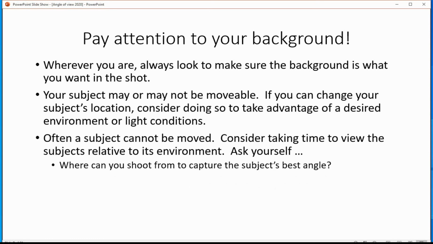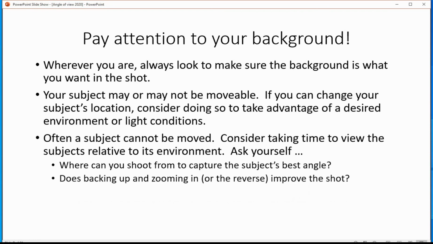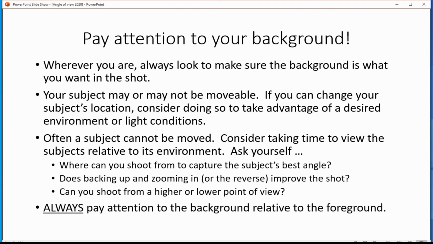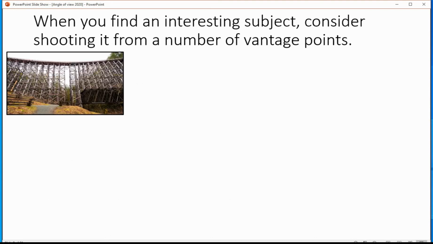One of the things to think about is light. Does backing up and zooming in, or the reverse, improve the shot? Can you shoot from a higher or lower point of view? Always pay attention to the background relative to the foreground. When you do find an interesting subject, consider shooting it from a number of vantage points.